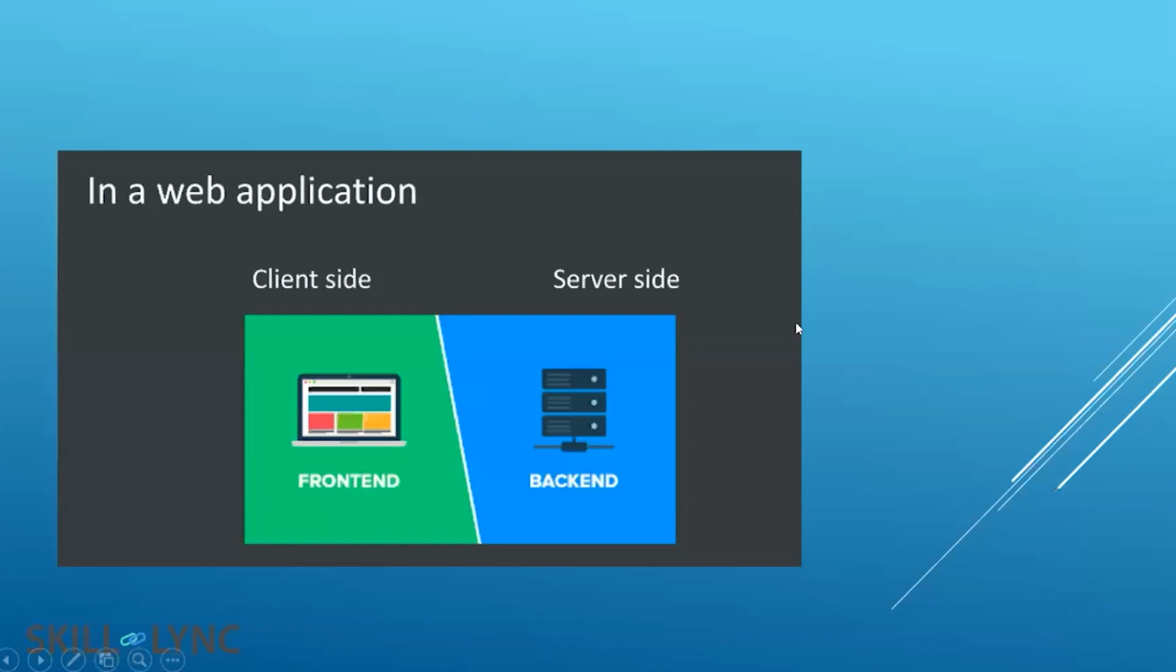Now, when you come inside a web application, you can see the web application has two sides.